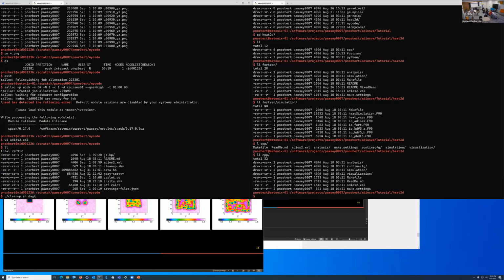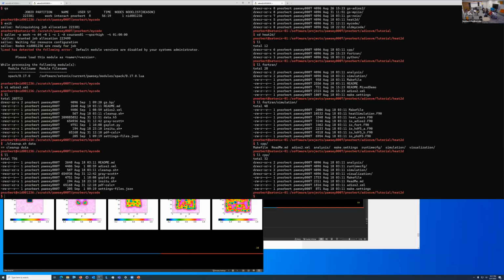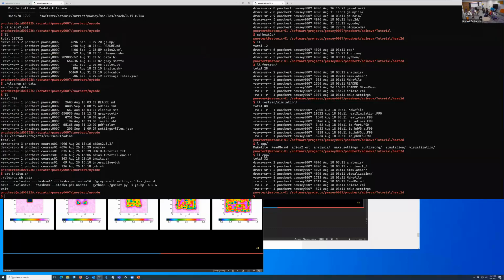We can delete all the data we don't need. So I don't have a data file, and in the source directory, the ADIOS, where you have the source file, there is also a shell script for in situ. The in situ .sh is the way of running an in situ multiple executables in a single job.